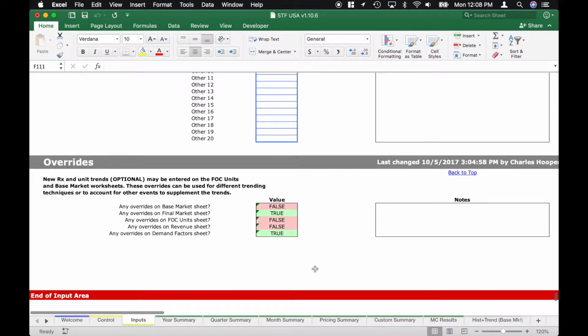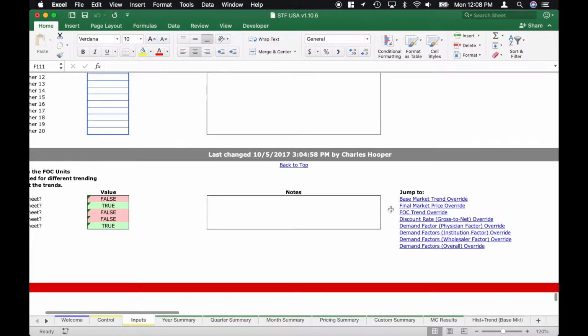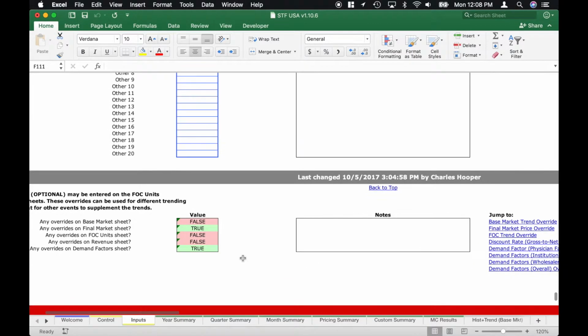And then below that, we have a section that shows if overrides are placed in the model. If they are, the value is labeled as true. If they aren't, it's false. And then to the right of that, we have hyperlinks where you can go and find the part of the model that has those overrides.